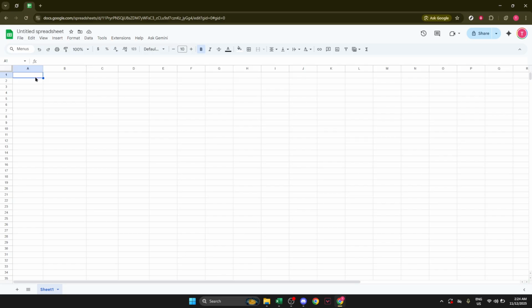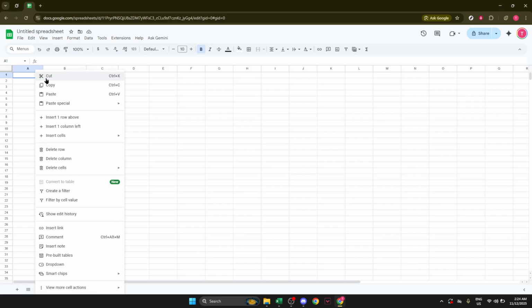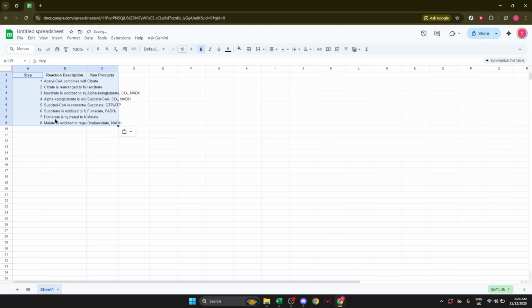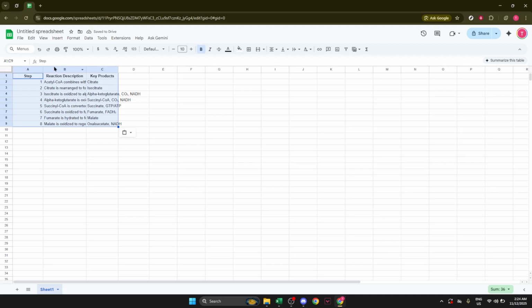You can do this by right-clicking in the selected cell and choosing Paste from the drop-down menu. Alternatively, use the keyboard shortcut of Ctrl+V on Windows or Command+V on Mac to quickly paste your data. Once this step is complete, your table from Grok should now be perfectly situated within your Google Sheet.